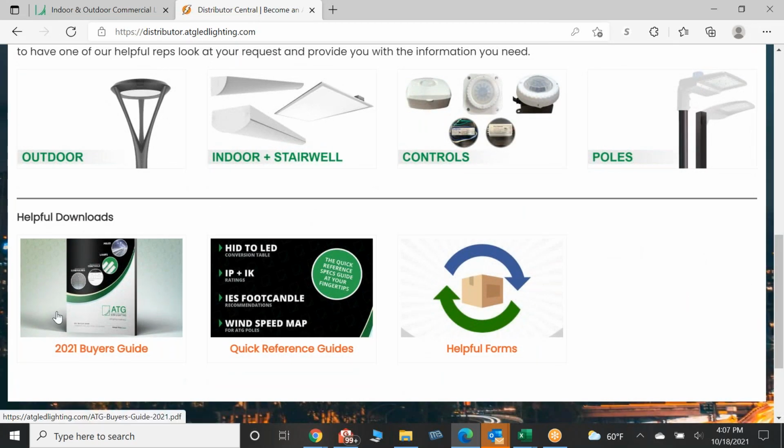I did mention buyer's guide. We have a quick reference guide, which is a conversion table for HID to LED, IES foot candle recommendation, wind speed maps. I mentioned a helpful form, but I'll just show you real quick.